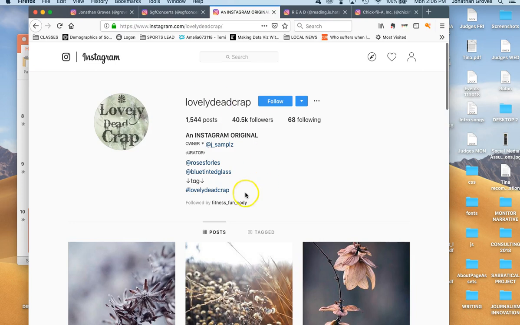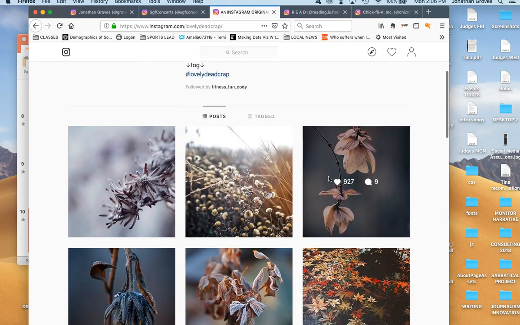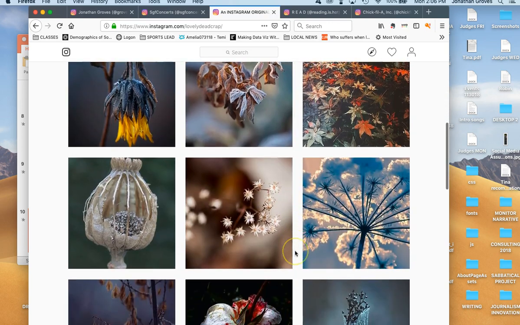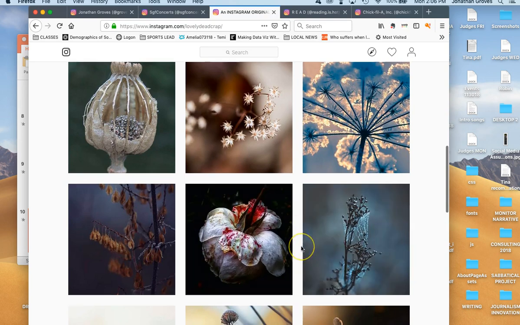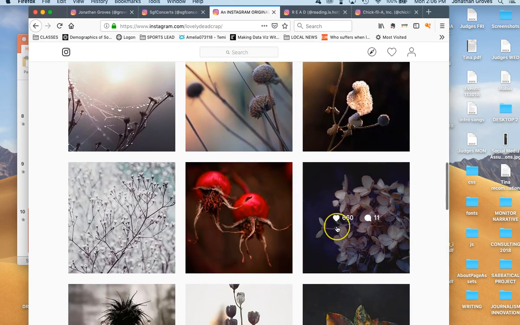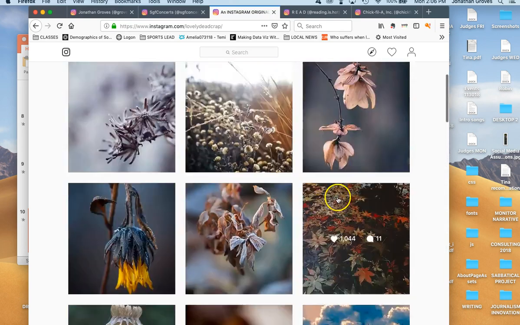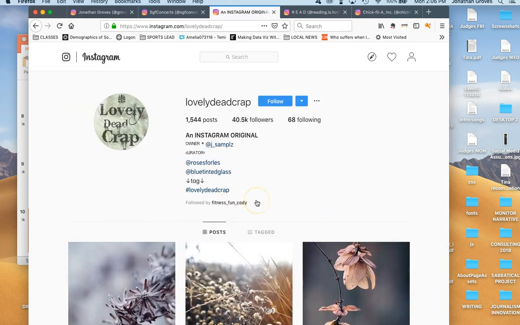Here's another one that I like. It's called Lovely Dead Crap. This is actually a national, international Instagram account, and it has 40,000 followers. And it's basically pictures shooting artistic photos, usually macro photographs of dying plants and dying nature and things that are fading away. And it has become a very popular account.